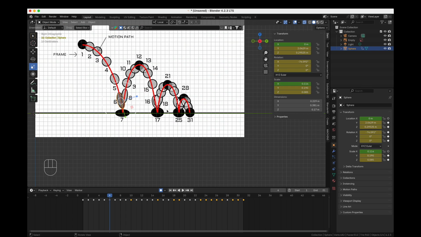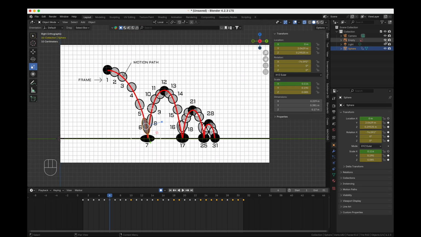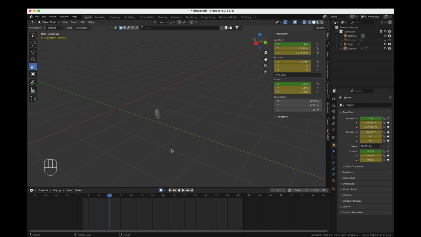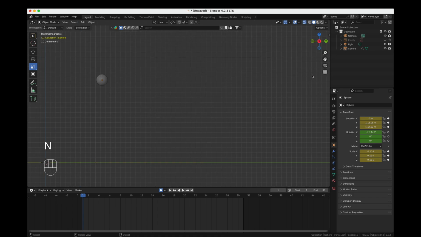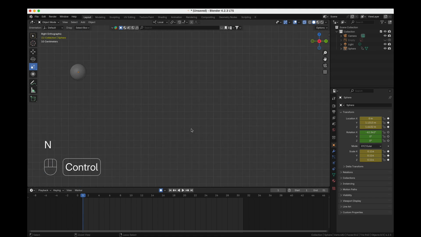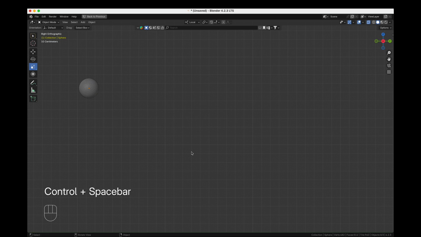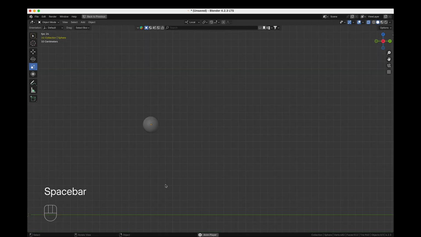Okay, so that's it. Let's go ahead and turn off our empty and see how it went. So I'm going to go into side view here. Let's hide this panel, and I'll make this full screen. Control space bar on my keyboard will just pop us into full screen for this panel. Let's press space bar and play it back. Okay, let me try that again.